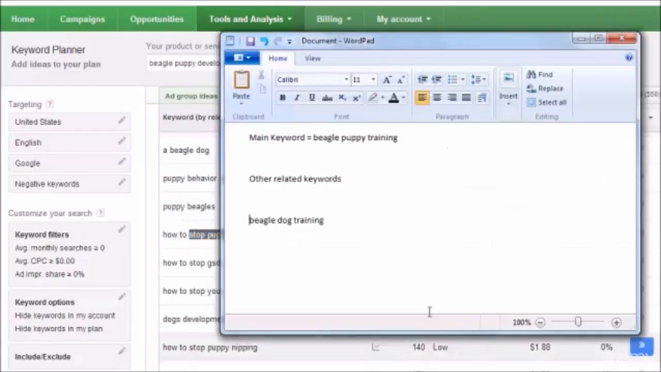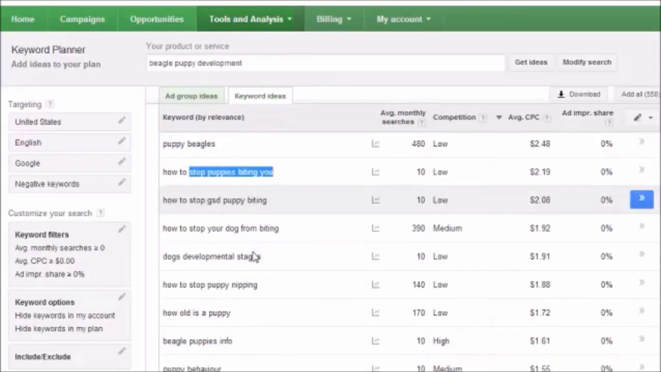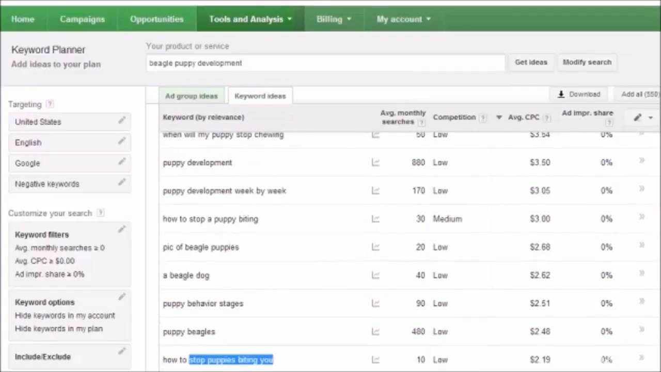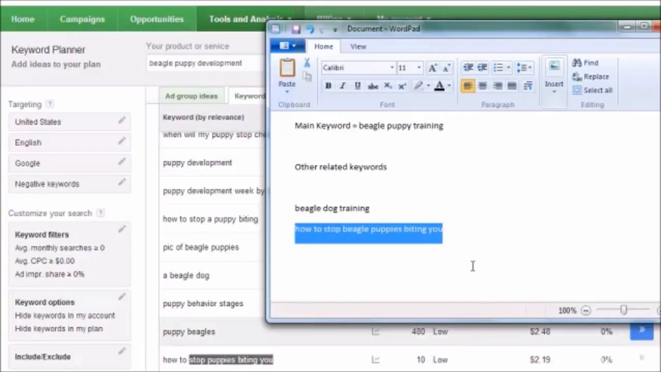So we got Beagle puppy training, Beagle dog training, and let's see. How to stop Beagle puppies from biting you. So that would be a sufficient, awesome keyword phrase that you could rank on.